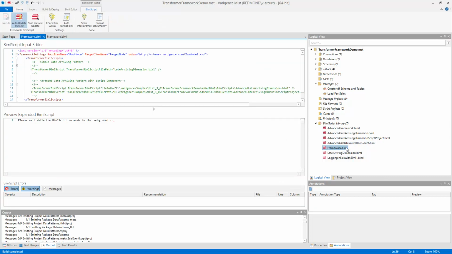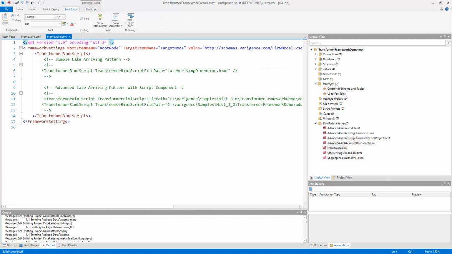Now, if I open that framework.biml file, we'll see it's a special type of BIML file which starts, instead of with Biml, with a framework settings node. It allows us to specify the location of a bunch of different transformer BIML files. In this case, we have late arriving dimension.biml, and we have some other ones down here that we'll talk about in a moment. The key thing is that these are commented out right now, and that's why when we did our build, we got exactly what we were looking at in Mist.